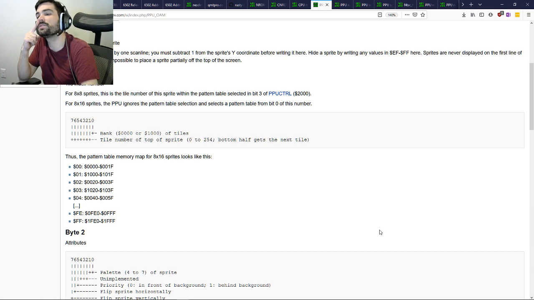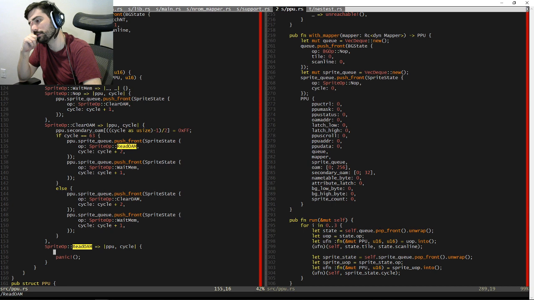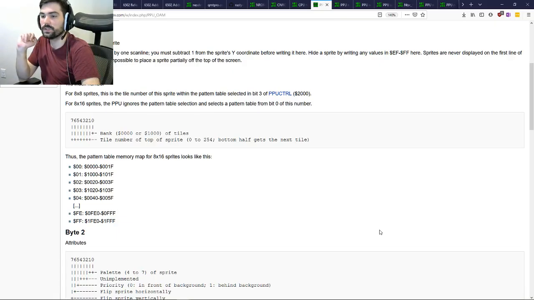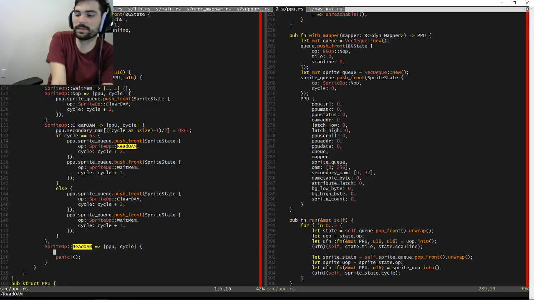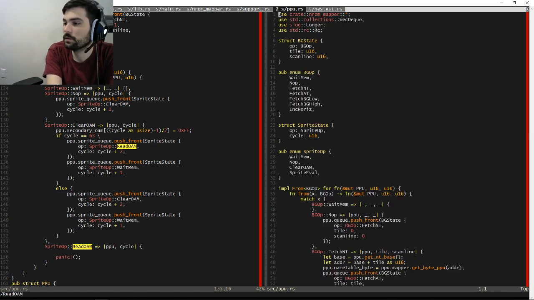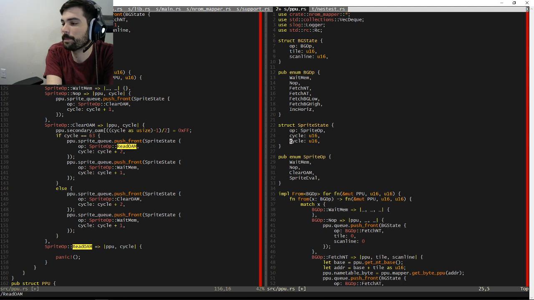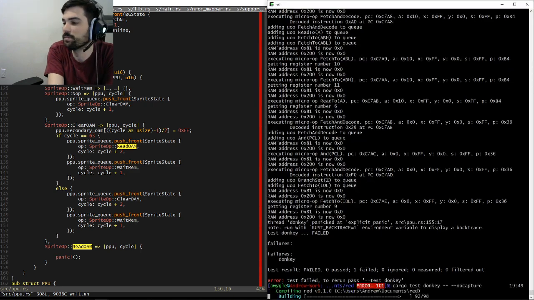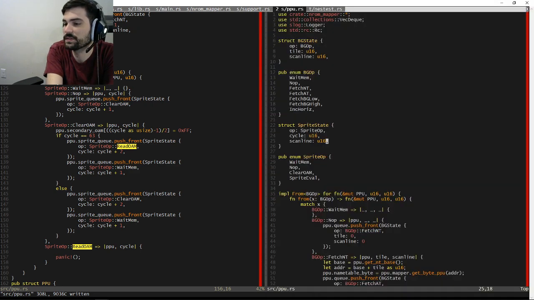Oh, so in range is in range of the current scan line. So we do need the scan line, which, I mean, that's not surprising, I guess. So the Y is in range of the current scan line, but we're actually looking at the next scan line because of how this works. We're fetching stuff for the next scan line. So let's do that. I'll just build this and watch where it explodes, which will be lots of places.